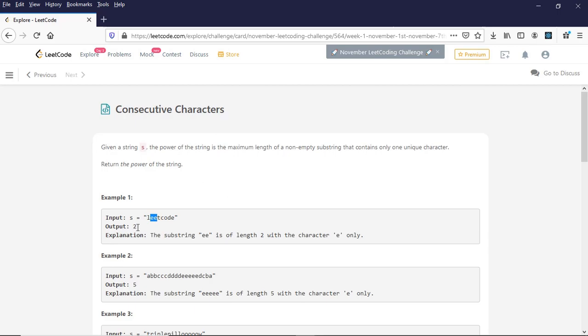So in short, what we have to do is find a substring which has only one unique character, and whose length is the maximum among similar substrings. Okay, so let's take the second example, right? Here "abb". So b is one single character, but the substring has length 2. So here max length is 2.